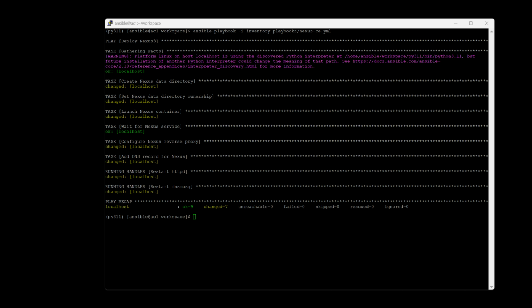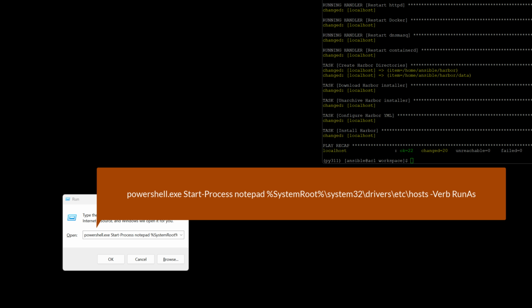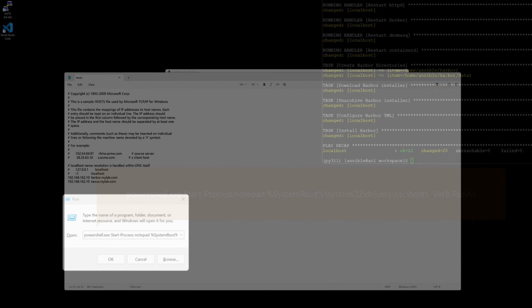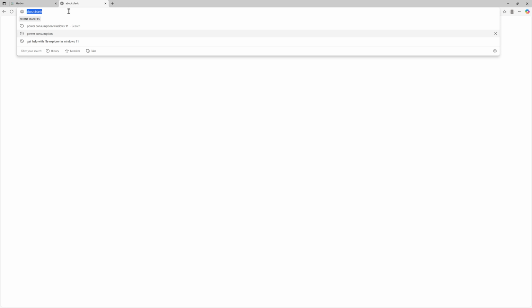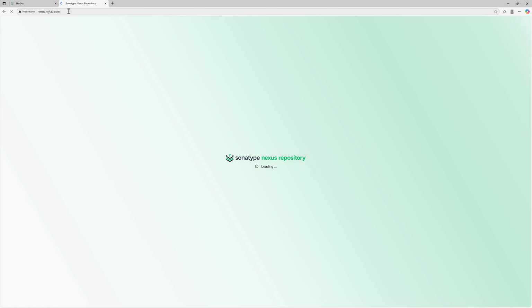Now that the playbook is complete, we need to update the hosts file once again to access Nexus. Just like we did for Harbor, you'll run the same command to open the hosts file, and we'll add a new line for Nexus. Now let's open the web browser and navigate to our Nexus instance.